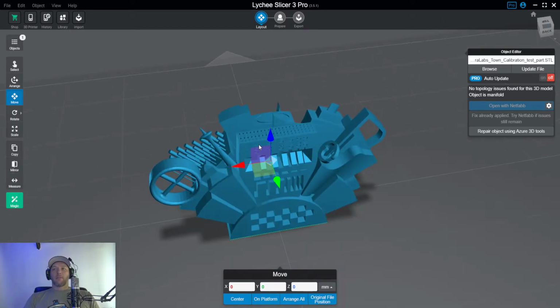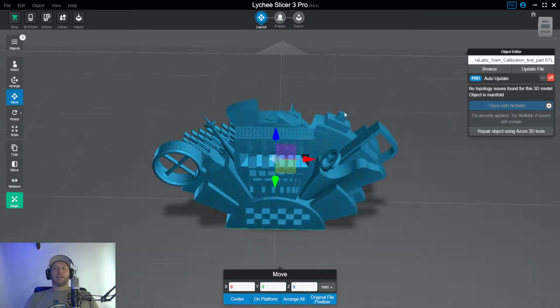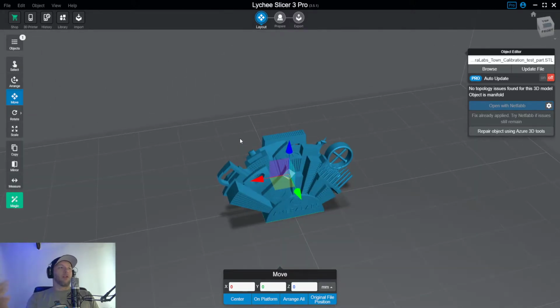But just start with this. Dial your printer in. Don't just send it. Most people just get in there and they grab a file and they go, yep, let's just go. And it's just a big old garbled mess. And that's not what you want.